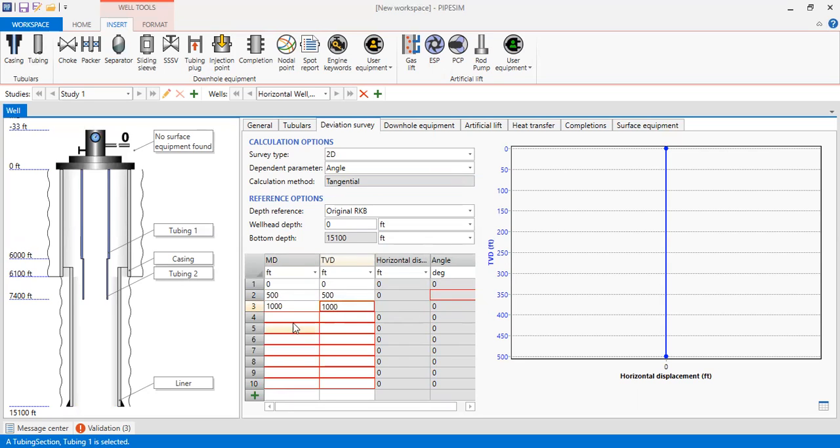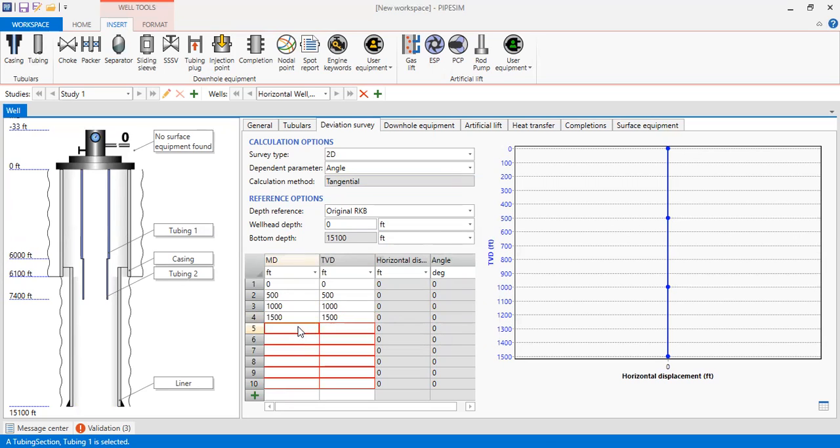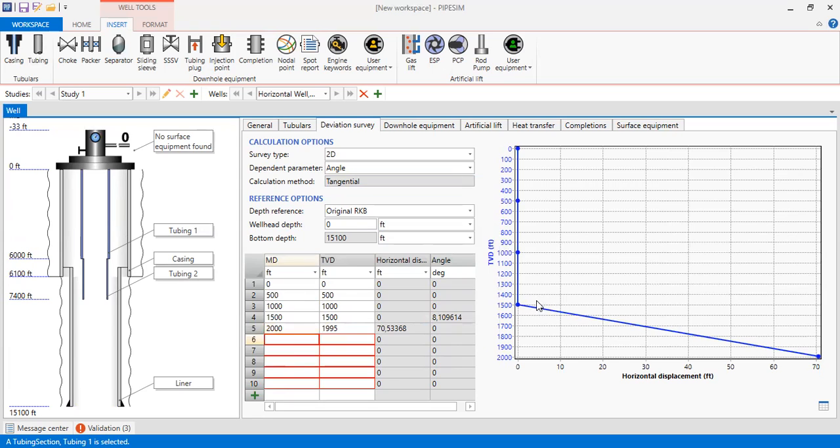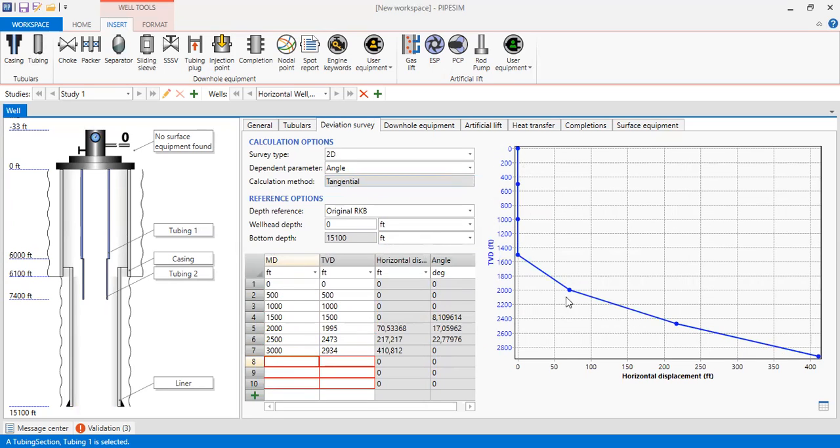So we still have the vertical section here, 1,500, the same. And we will start deviating our well from here, 2,000. All right, we start the deviation, 2,500. Okay, and for 3,000, yeah, you can feel it, right? You can see it turns to horizontal, 3,500.